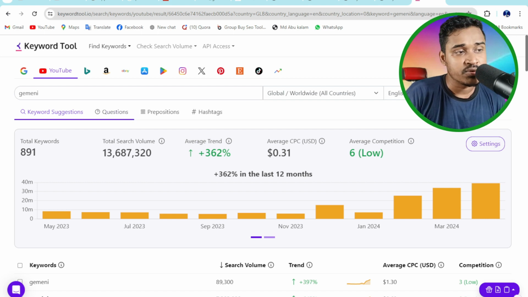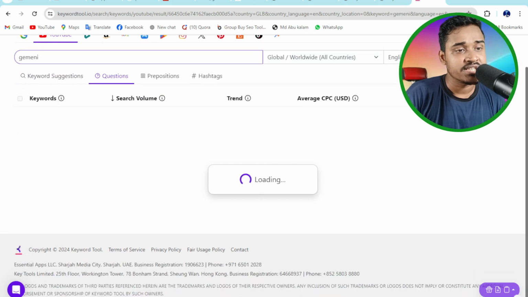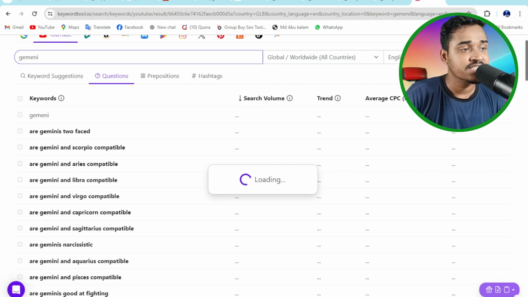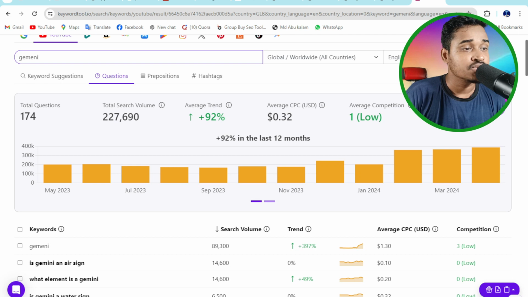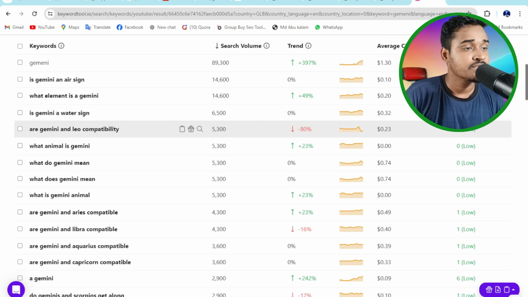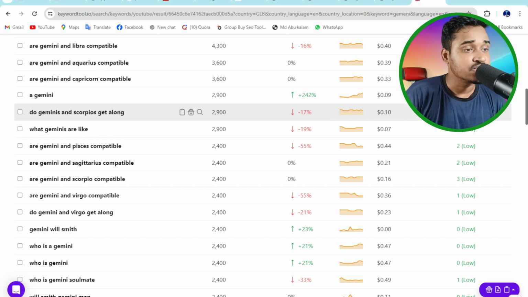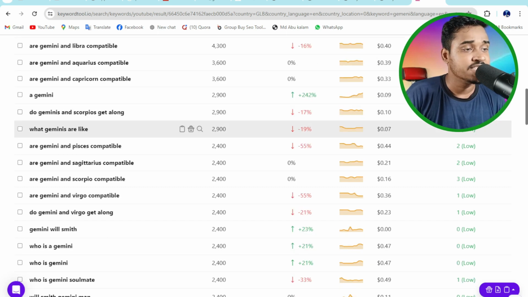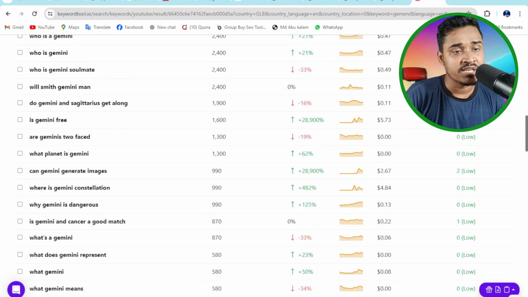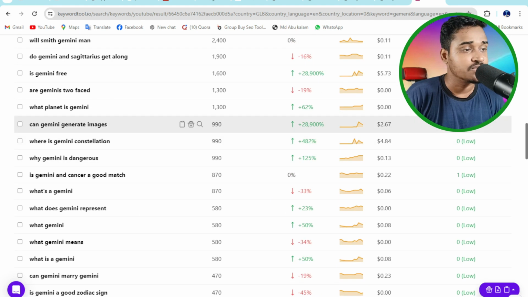And if you go to questions, you can see this is again Gemini and horoscope. This is a very good topic. Do Geminis and horoscope get along? What Geminis are like? So here are lots of keywords you can use.